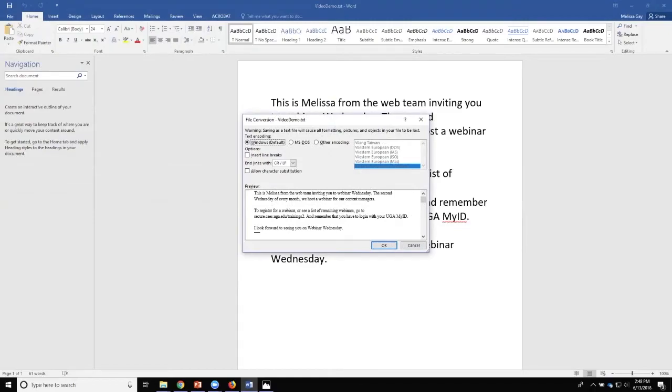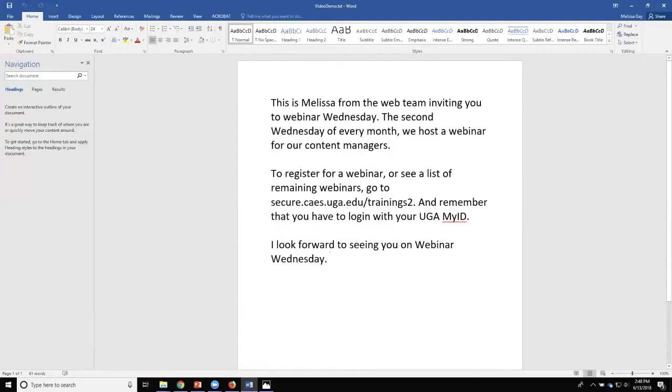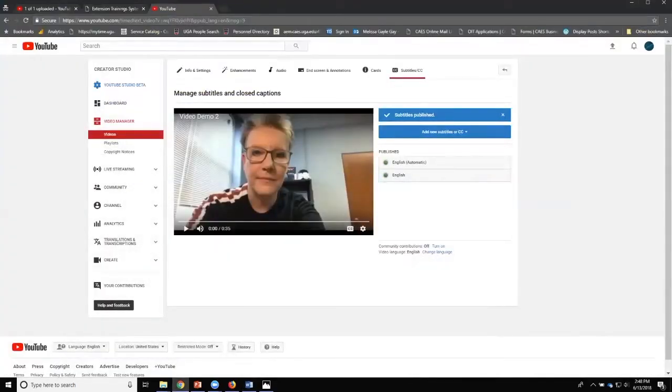Click save. Now when this window comes up, it's just asking you about file conversion and encoding and all that. Don't touch anything there. You don't need to make any changes with that, and we're just going to say okay. It doesn't look any different than it did before, but up here, you can see that the name of the file now is videodemo.txt.